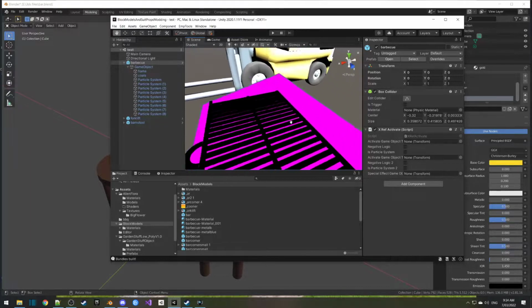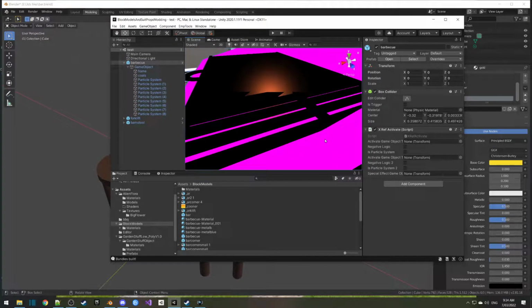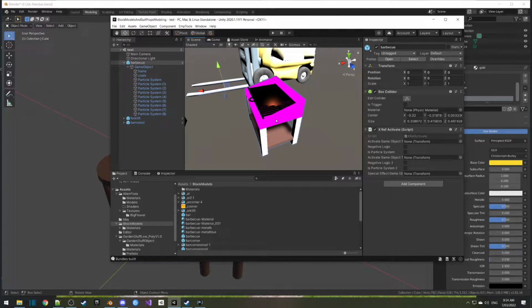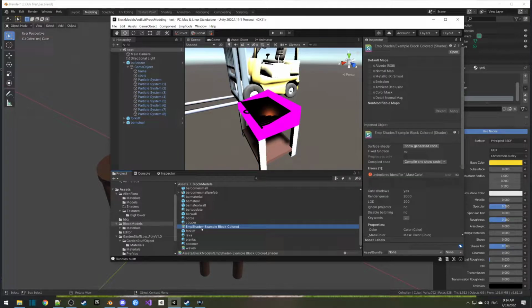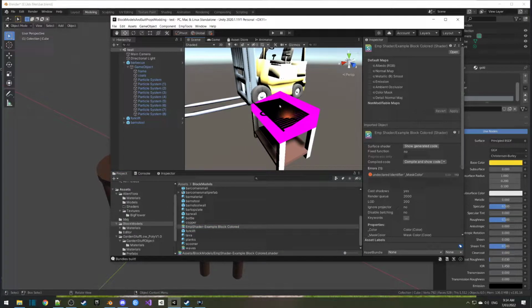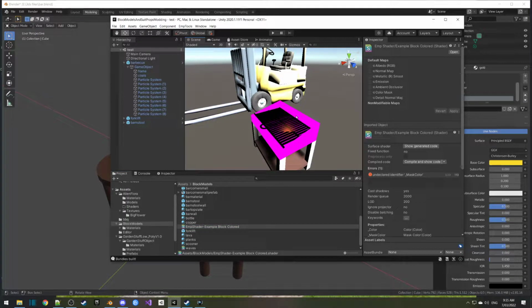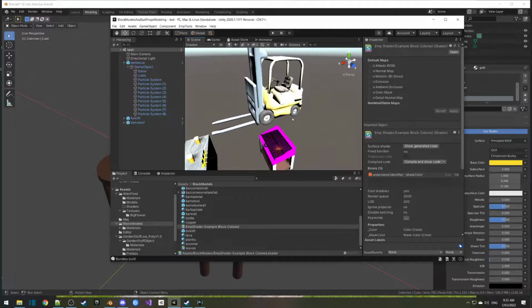Now you notice that the barbecue is looking a bit purple. That's not because it's coloured that way. That actually has a shader put onto it, which is called EMP shader, which is Empyrean shader, example block coloured. And when we're in game, that will actually make it so that a tool can change the colour of that part. So you can change it to red, green, blue, grey, whatever. So that's why that is that special purple, which a lot of people would see when they're playing with shaders and rendering.